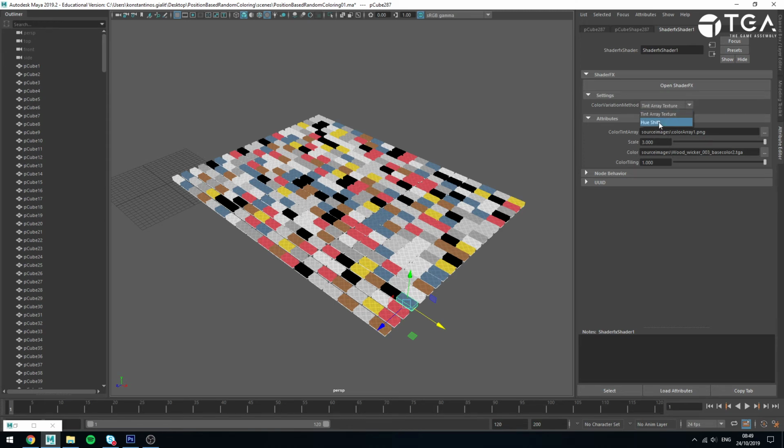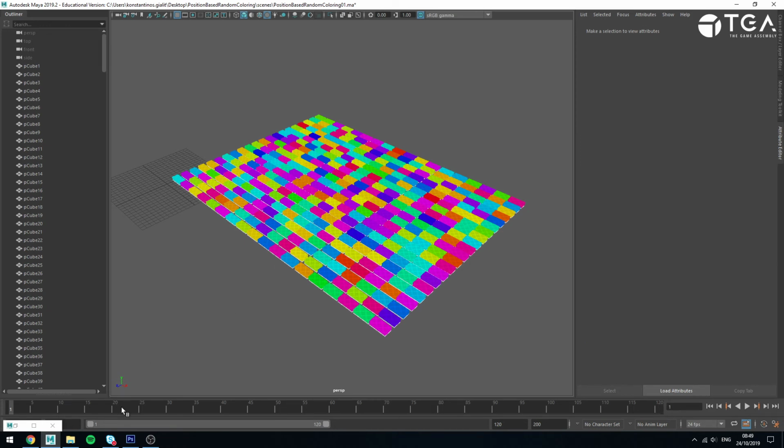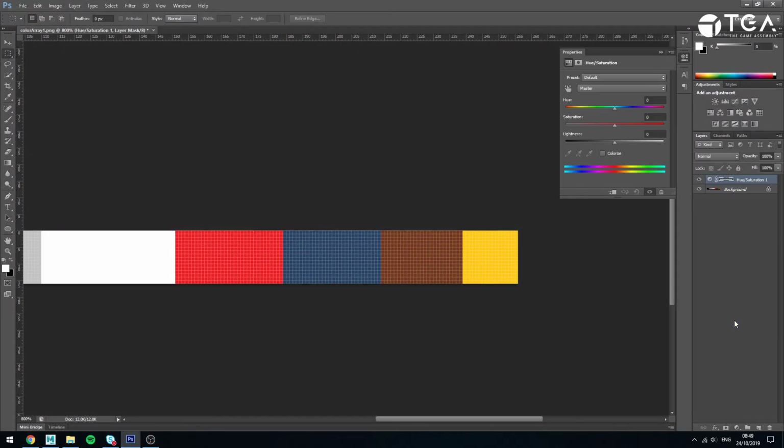There's also one called hue shift, which does exactly what it sounds like. So imagine having the HSV filter here, or hue saturation filter in Photoshop, and then just shifting the hue value like this. So depending on what noise value is spawned, it's going to shift this one a varying amount of distance here.